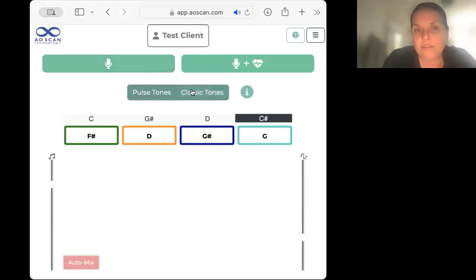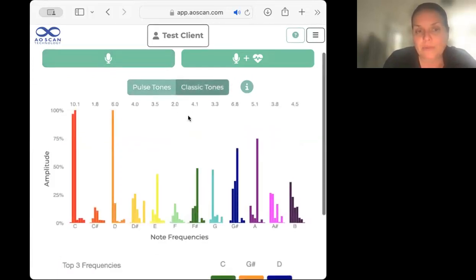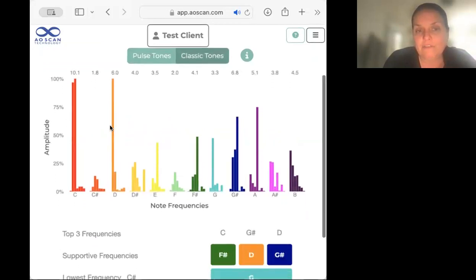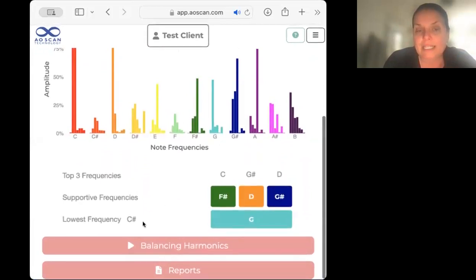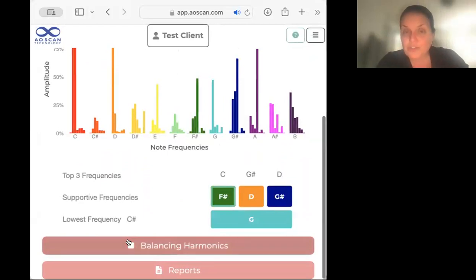Recently, we got pulse tones. This was the original one, classic tones. It identifies the full range of the frequencies and the notes, and then it will spit out the balancing harmonics here. You can just have this on in the background. You don't have to have it on earphones if you don't want to, but you can. I like to have this on while I'm brushing my teeth, getting ready. If you'd like to send reports, then you would just click on reports and send the reports.